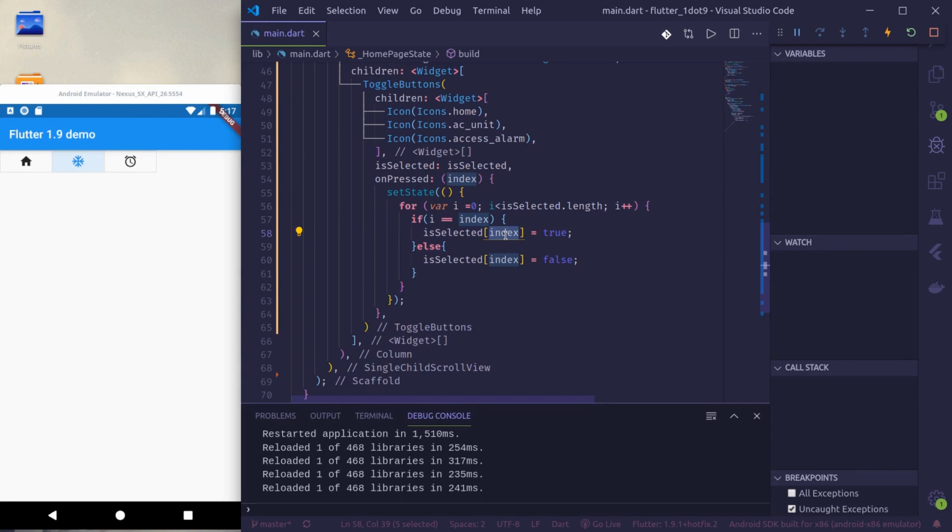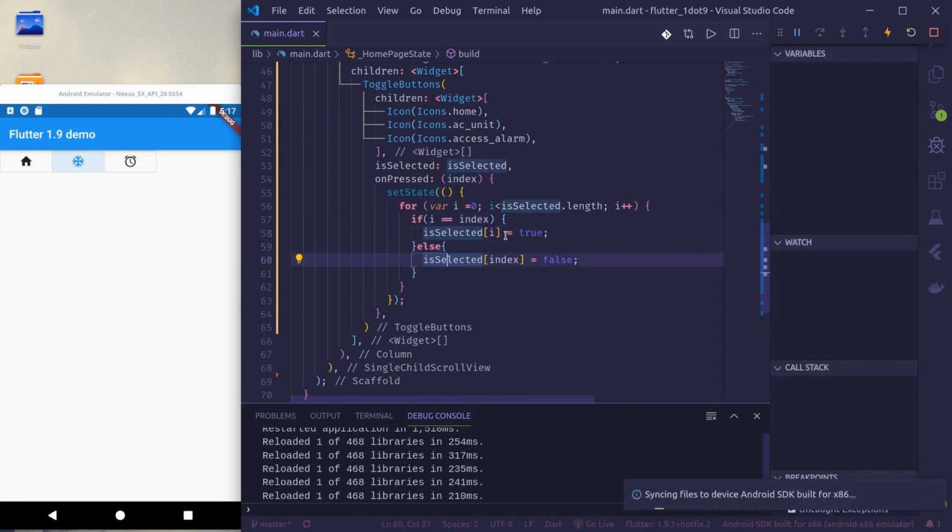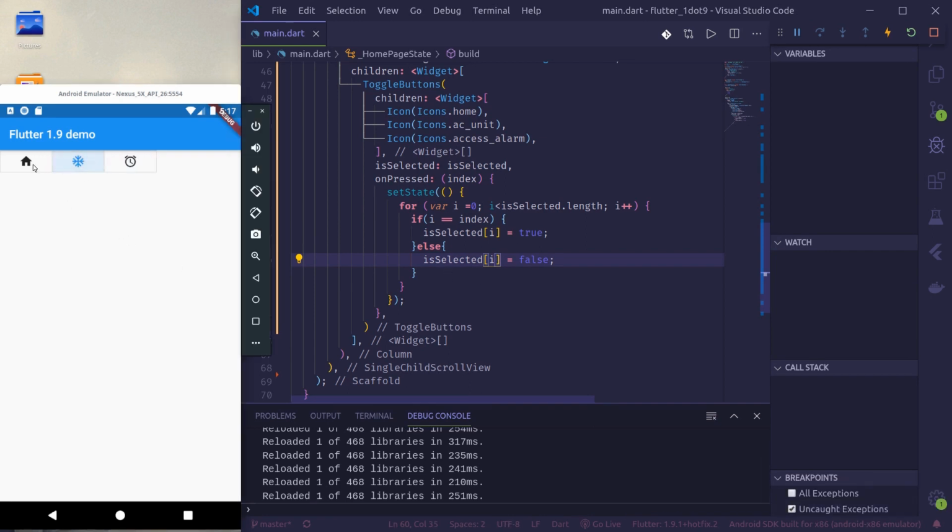Here I should be using this variable i instead of index. So now whenever I select the next button, only that button is selected and all other buttons are unselected. So this is the toggle buttons.